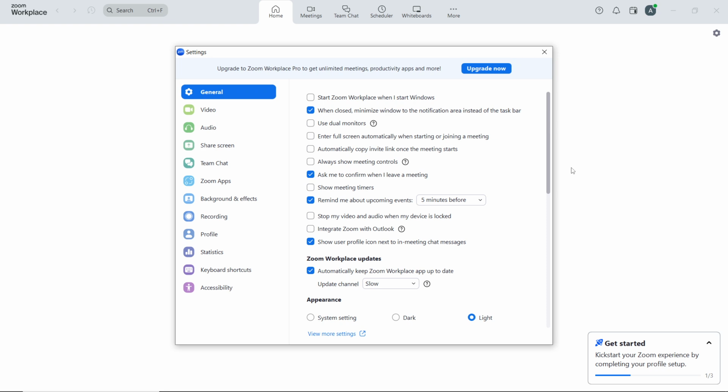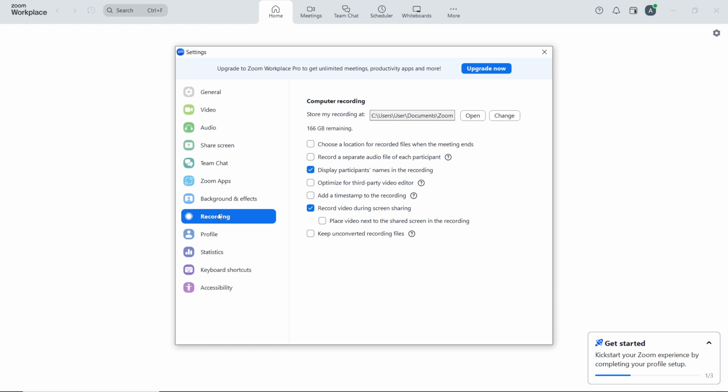Now in the left sidebar, this is the general section. In the left sidebar, you're going to find a couple of options here, and one of them includes recording. So go ahead and click on recording. This will open the cloud recordings page.